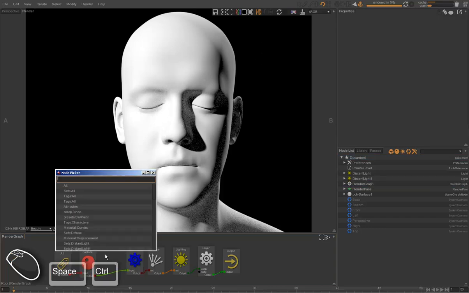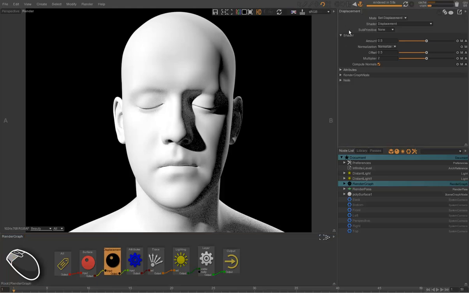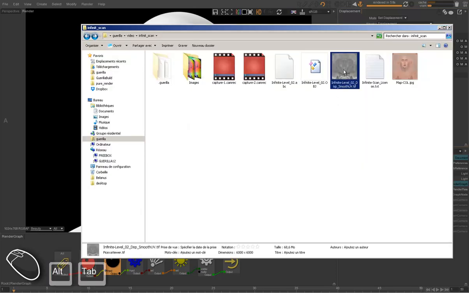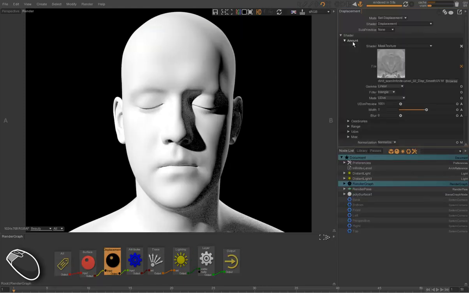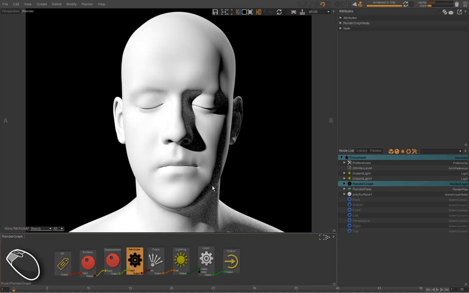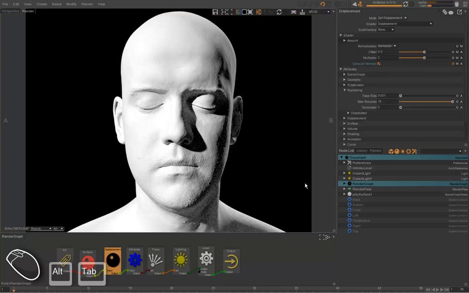Now we can add the displacement. To do that, we add the displacement shader in the render graph. And we put in the amount attribute of the displacement shader the displacement texture, which is this one. We directly use the TIFF file, which is linear. In order to work, we have to set up a few values in the attributes node, like the displacement checkbox to activate the displacement, and the displacement amount, it's like 0.005. Let's take a look. Well, that looks fine.